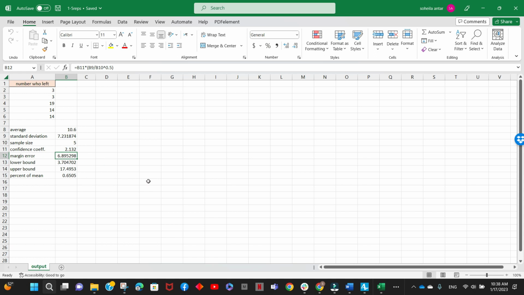As you can see, the margin error turns out to be equal to 6.89 versus a mean that is equal to 10.6. If we need to calculate the lower bound and the upper bound of our confidence interval, this means that we will need to subtract the margin error from our mean and then add it. So as you can see, our lower bound is equal to 3.7 and our upper bound is equal to 17.49, which means that this is actually quite a big range.